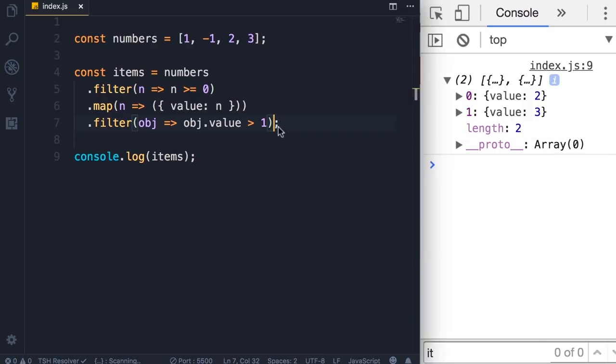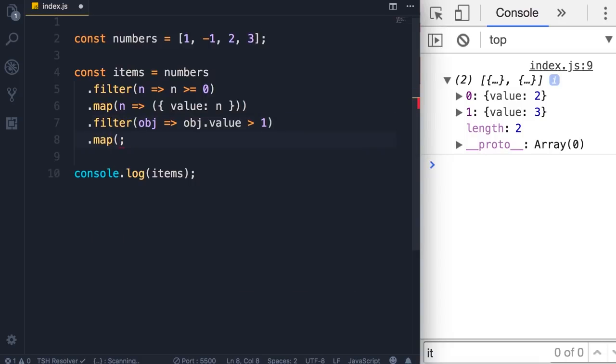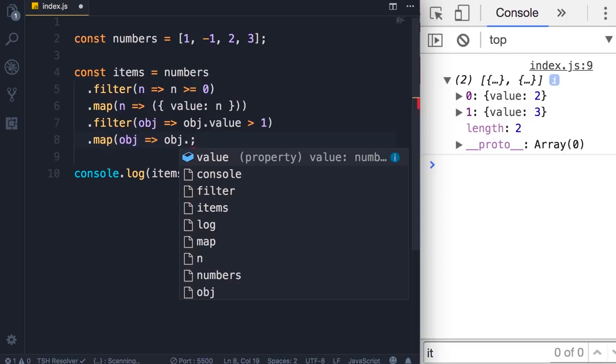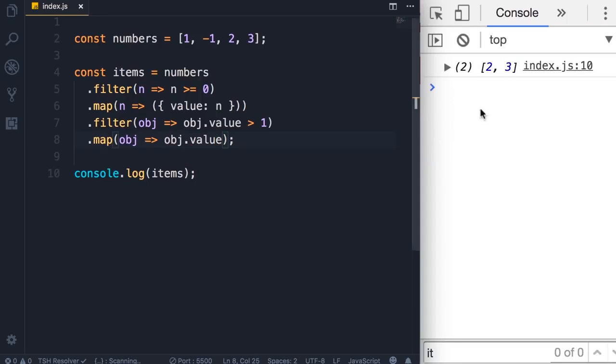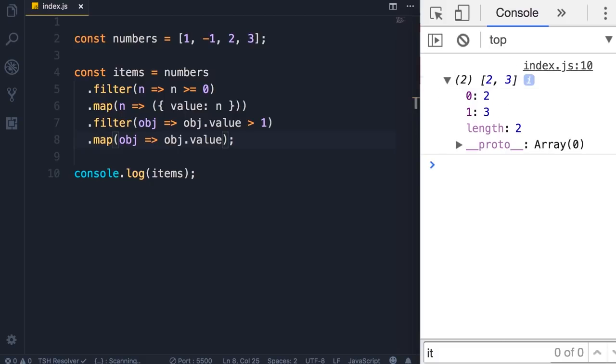And again, we can call the map method and maybe map each object to a number. So we read the value property and return it. Save the changes. Now we have an array of 2 numbers. So this is the power of chaining these methods.